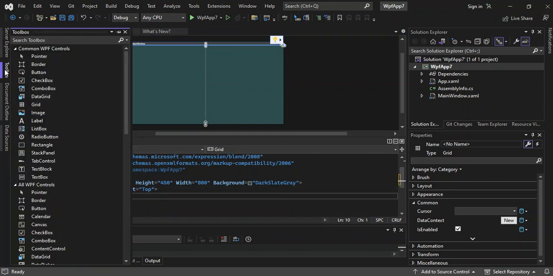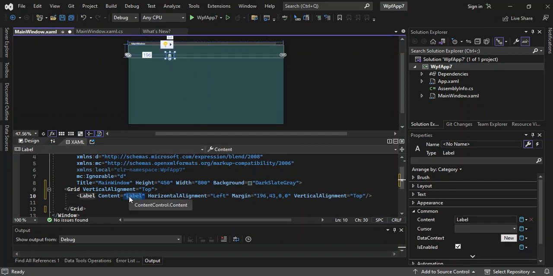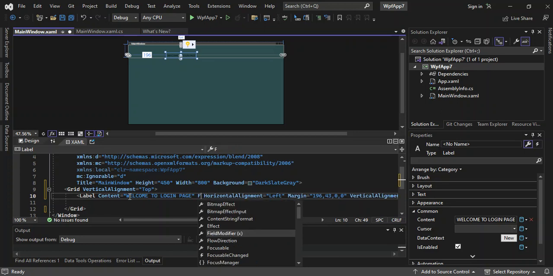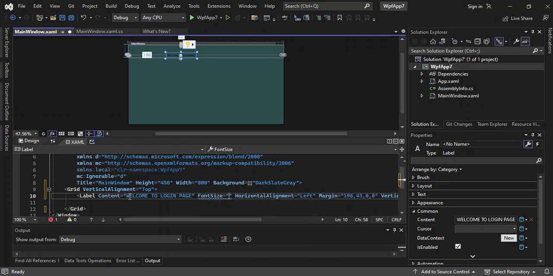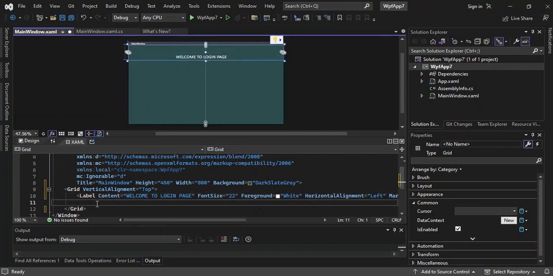What we do next is we come inside the toolbox and drag a label. We put the label here, and for the content, we're just going to make it welcome to login page. Here we're going to change a few properties. We make the font bigger, so the font size, we're going to make it 22. And the foreground, we're going to set to white to make it more viewable. I'm just going to drag this a little bit to the middle. As you can see, it's nice and clean.